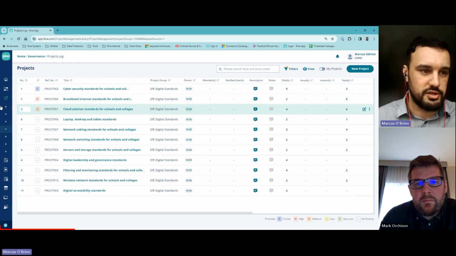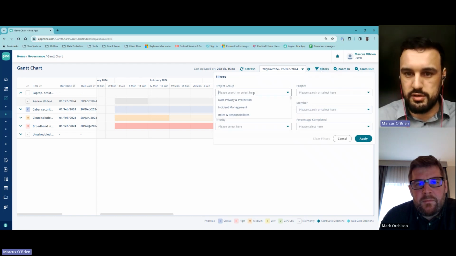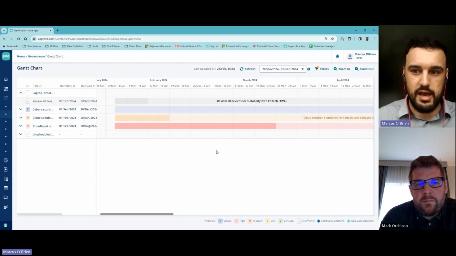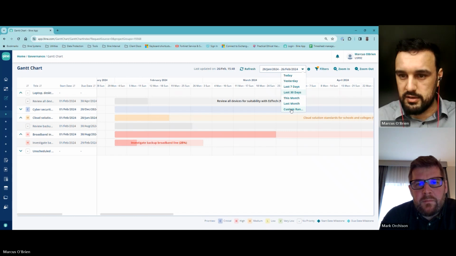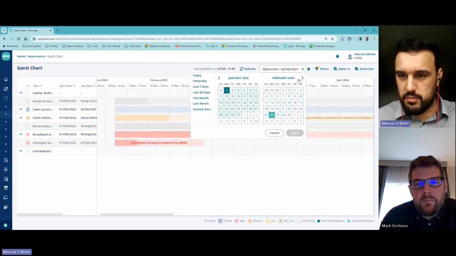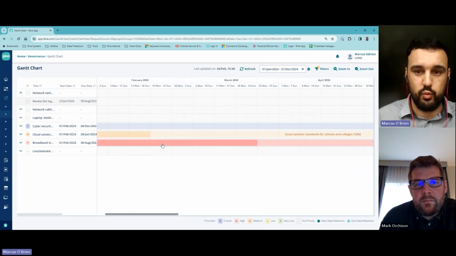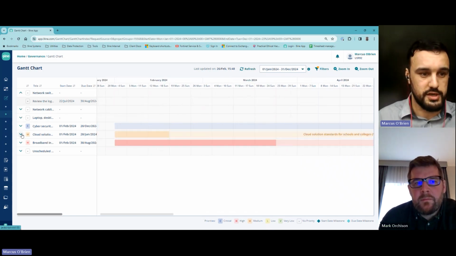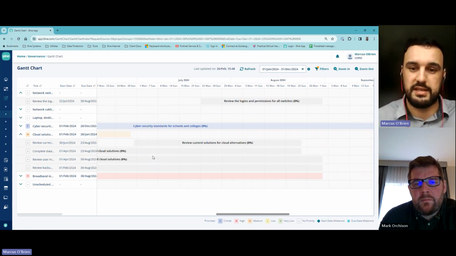So in the Gantt chart here on the left, if I choose just the DfE digital standards, apply that, and then anything that I've put a date against, I can see, let's choose, because I've put mine from January all the way to the end of the year, I can see a number of tasks and when I'm scheduling to complete those. So these are the top level projects. And then if you press the down arrow, there's the tasks that I've added time against or scheduled dates against.